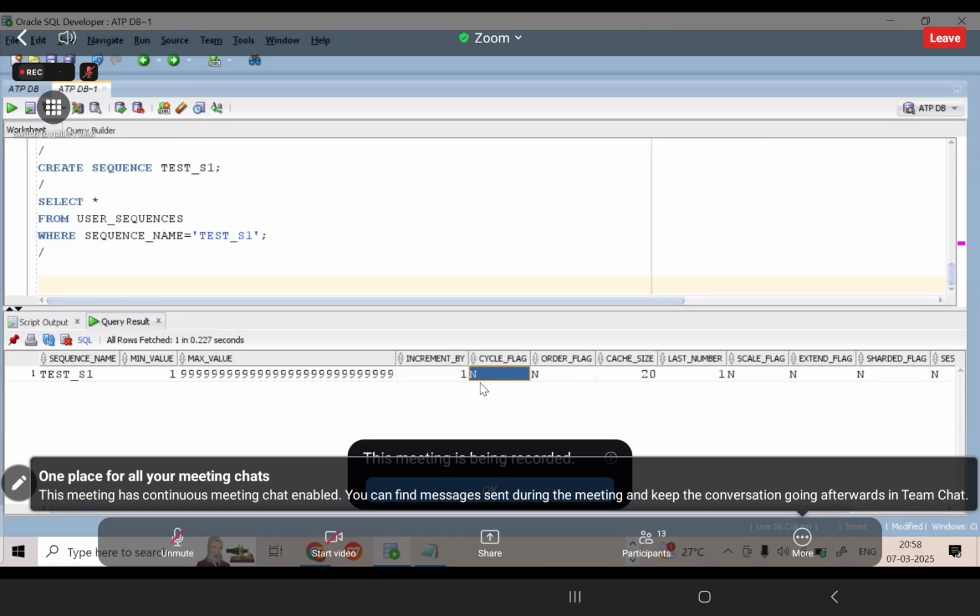Cycle means no cycle. Order means no order. Cache: what is the maximum cache it can take here? 20. By default, the system takes all the values. Clear up to this? This is the way we need to find out.